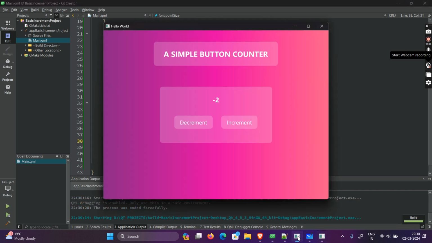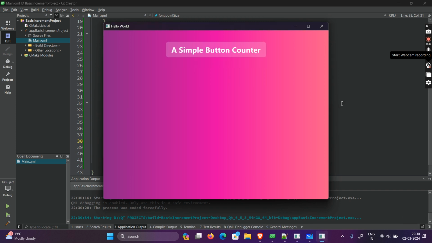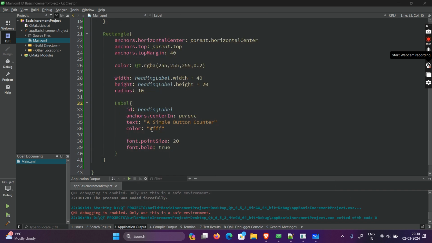Yeah, this is fine. Now if you see, all the text is in uppercase, right? All the text is capitalized. Here it's not capitalized, like all the characters are not uppercase. To achieve that, one way is to capitalize all of this manually. The other is to use a property.